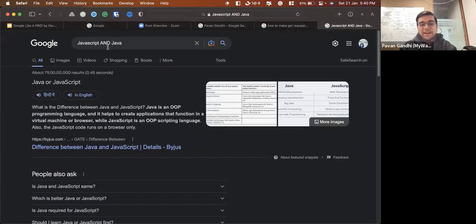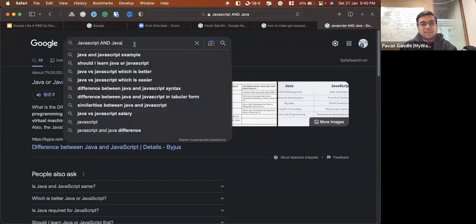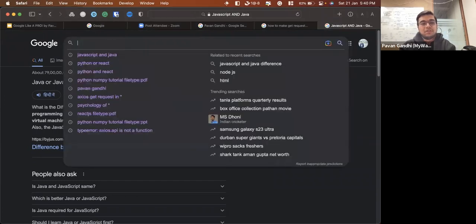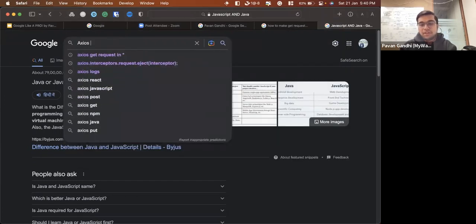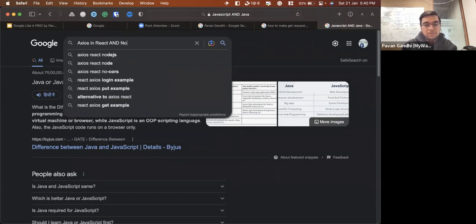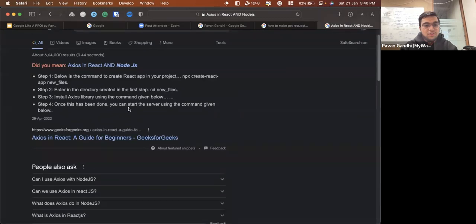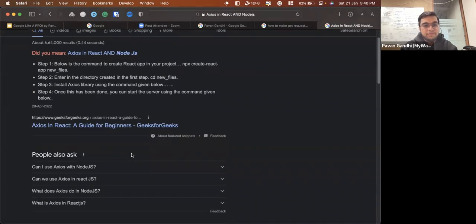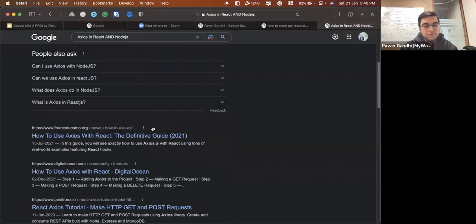So you can use this and or operator if you are confused what you want exactly. So let's say I have to implement Axios in both Node.js and React. So Axios in React and Python. Not Python, Node.js. Yeah, it will give me both. I have to add Axios in also.